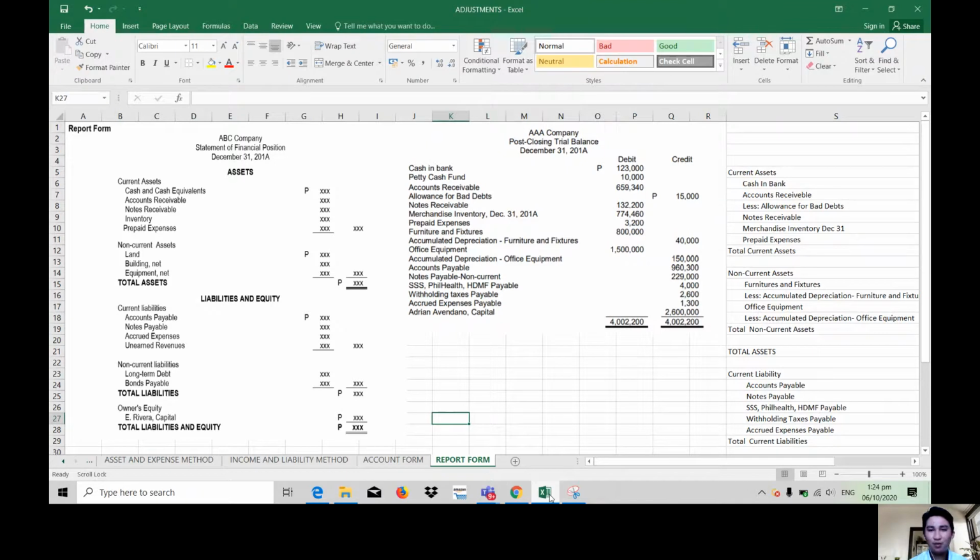Actually, we have two classifications or styles when we make our financial position. So we have two forms. First is the report form. When we have a report form, it is done with this format: at the top, after the company name, the name of the financial statement, and the date, or the year-end date. Then after that, we have assets.